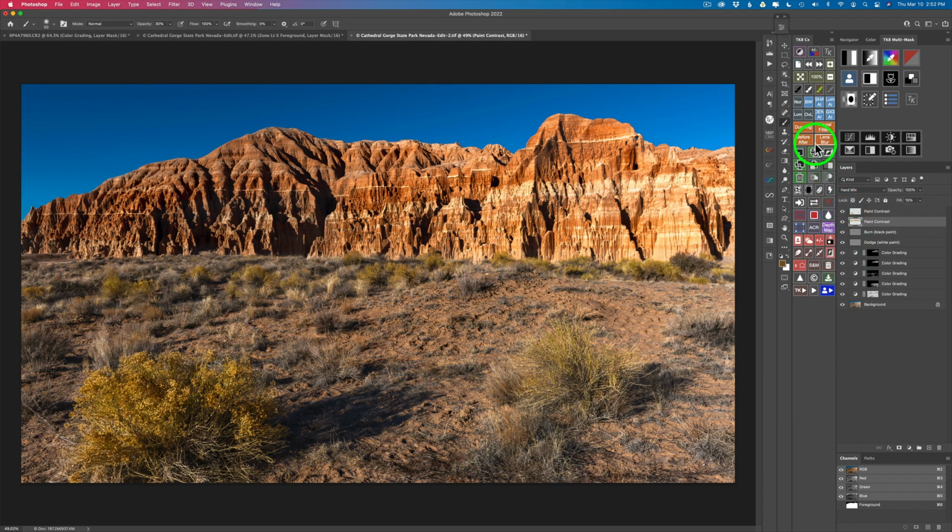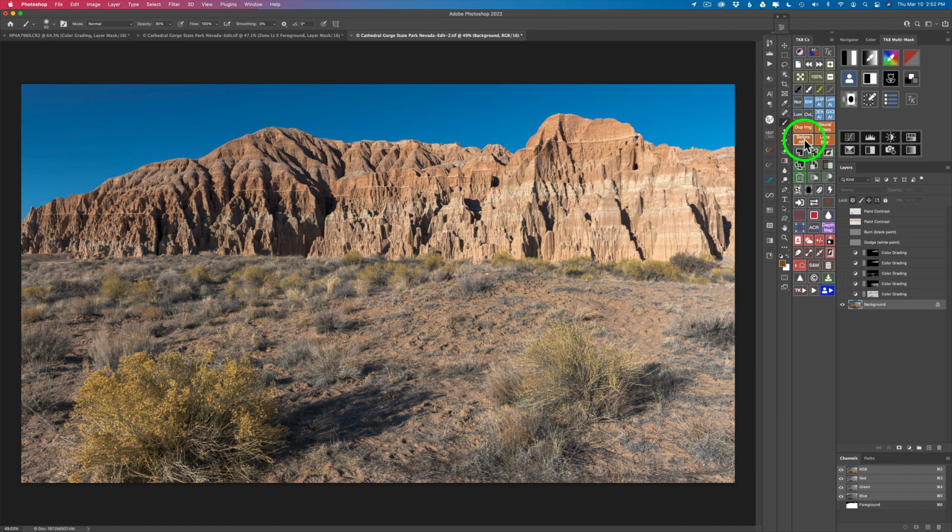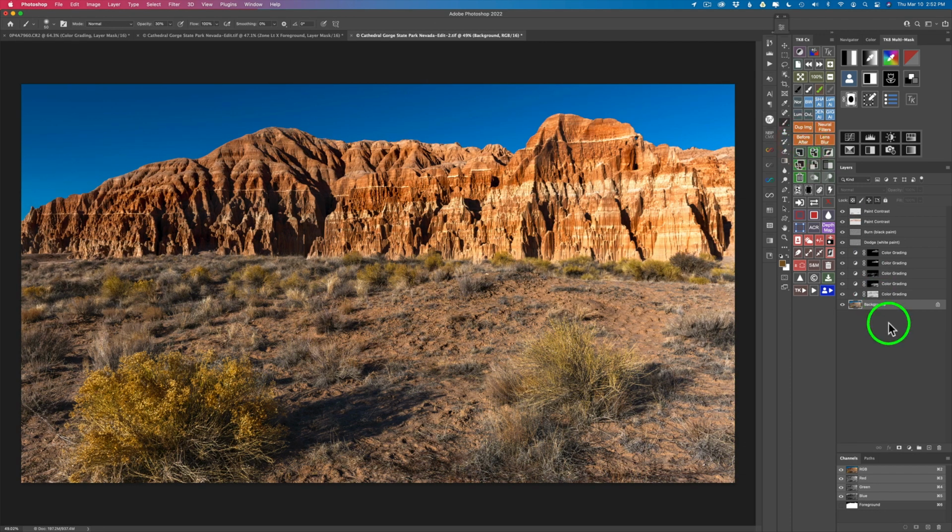But let's take a look at the overall before and after. Here's our before. Wow. And here's our after. Pretty crazy, right?